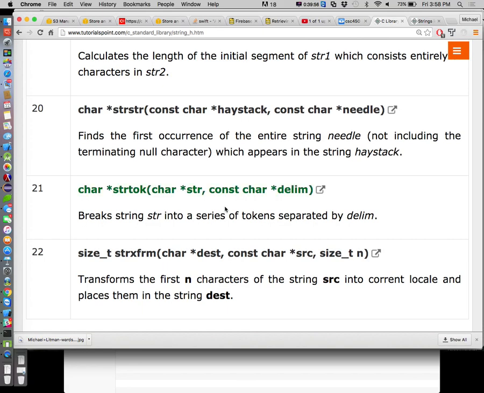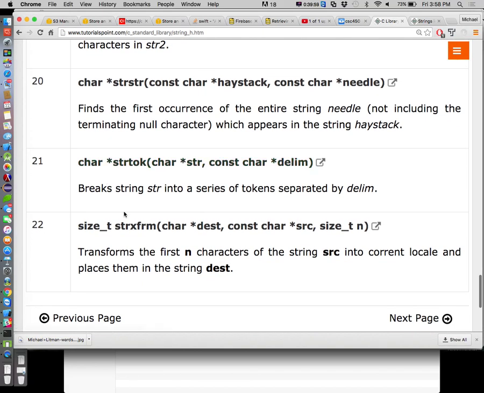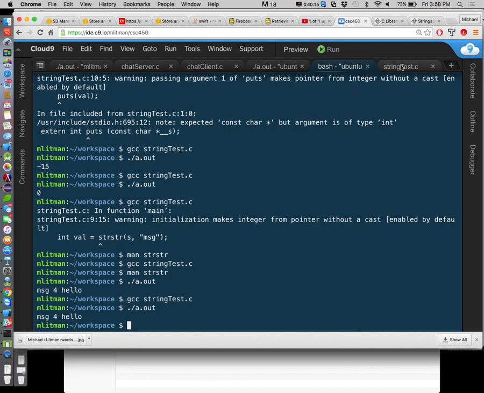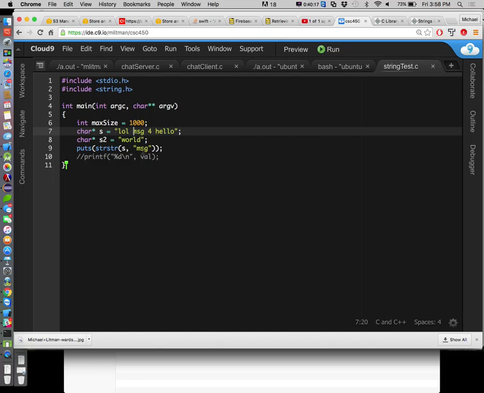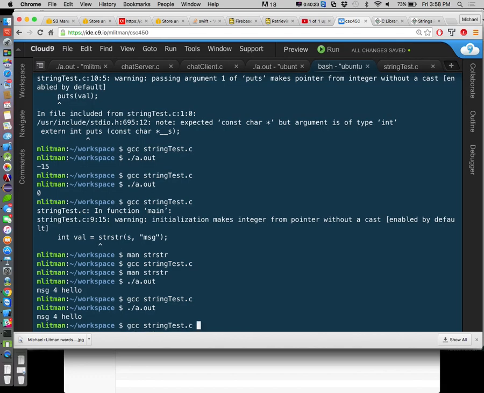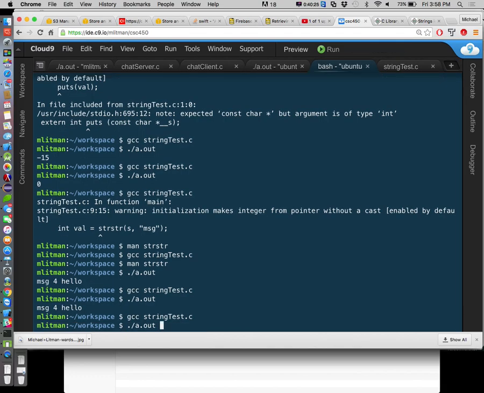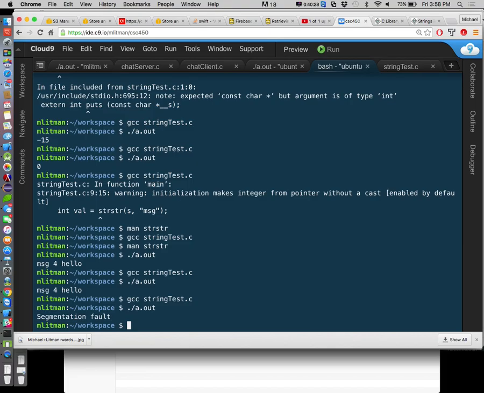Let's see, here's our tokenizer, break string into a series of tokens. Go ahead. I'm sorry, if it doesn't find the substring, does it return -1? Or it would probably return a pointer to the end of it. We can test that real quick. So I'm guessing it will basically get the empty string. So you probably need to check to make sure it's not null. It must return a null value.